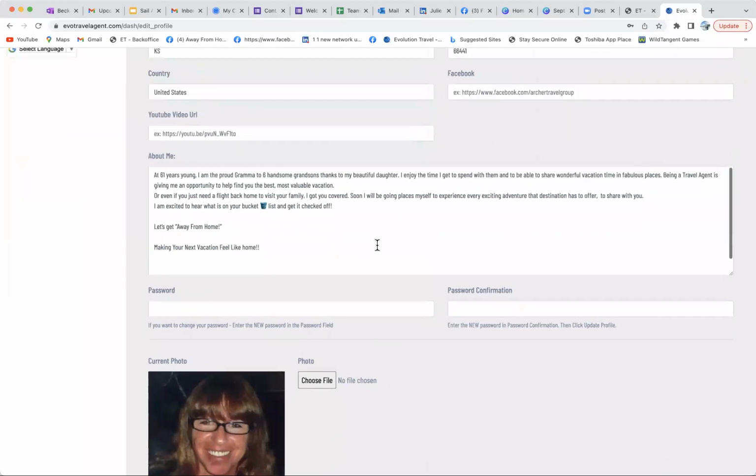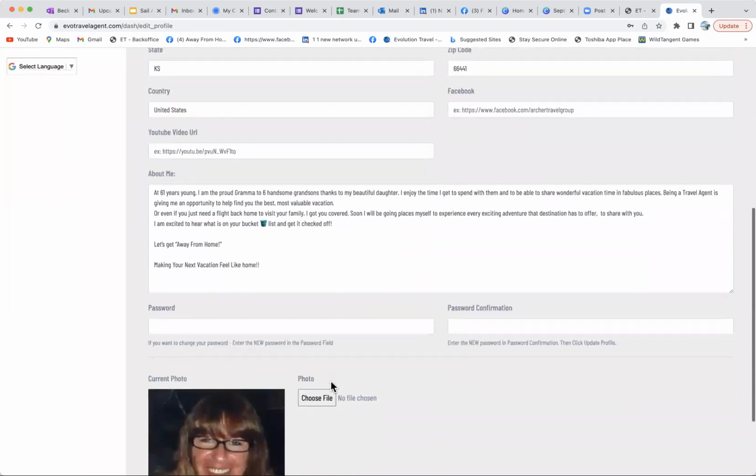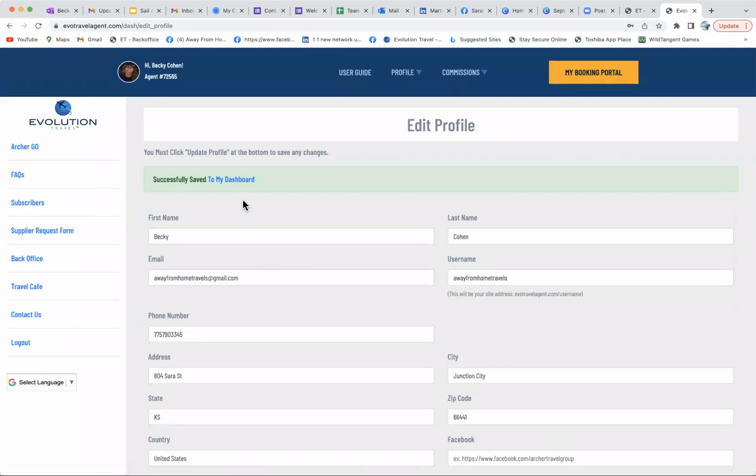It's just that easy. So you guys can come in here and change this out however often, put in a new picture. Always make sure it's a nice picture of yourself, though. You're trying to look professional now, right? Update your profile, and there it is. So let's go back out and look at it. Here's where you do that.